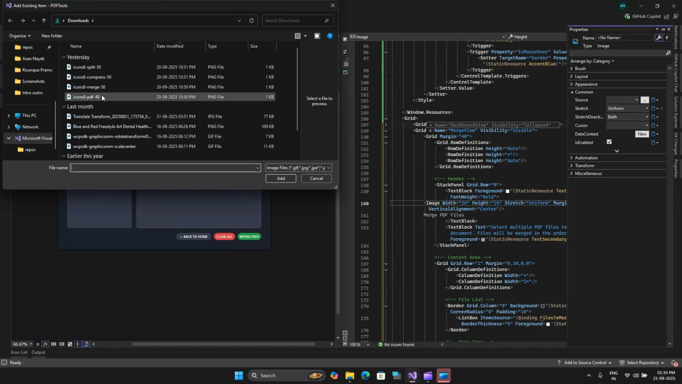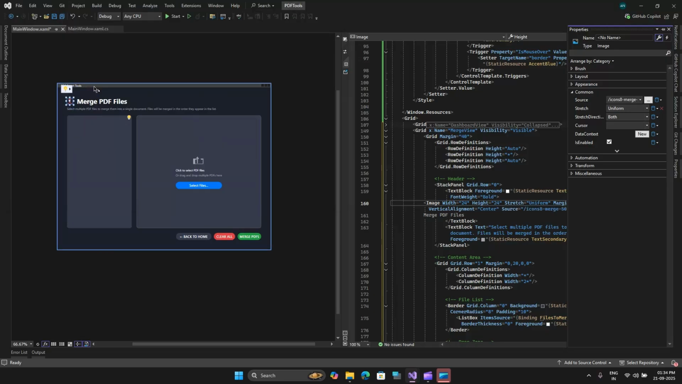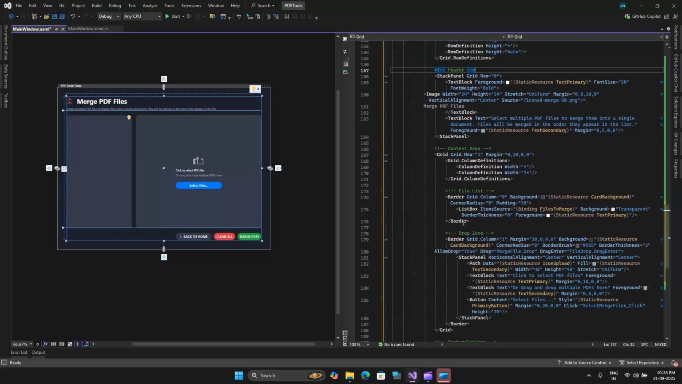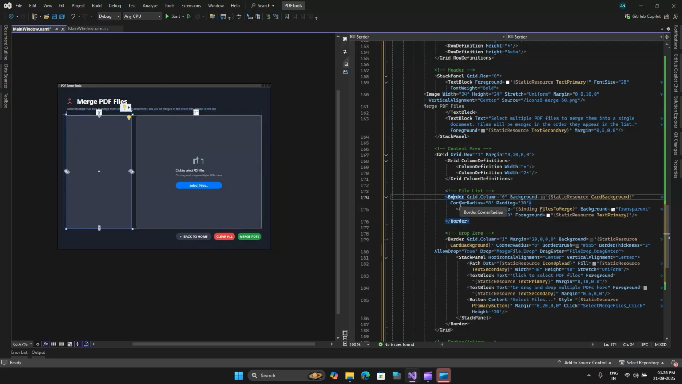So let me go ahead and select the merge file path, and here you can see we have the icon for the merge. And then we have some columns and rows where our file values are present. So here we have a border, and within our border we have a list box, and this list box is to show the list of files that you have selected to be merged.